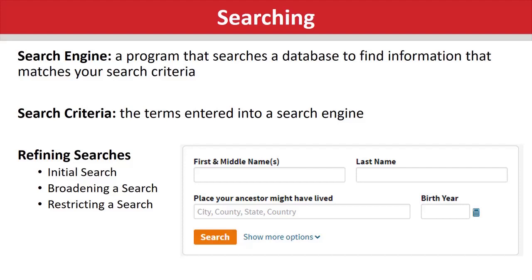That's where refining searches comes in. Your initial search, the first one you run, should be neither too specific nor too broad. So maybe search for Clark Lane and put Butler County, Ohio, and maybe just a decade range for year or something like that. And then hit search.